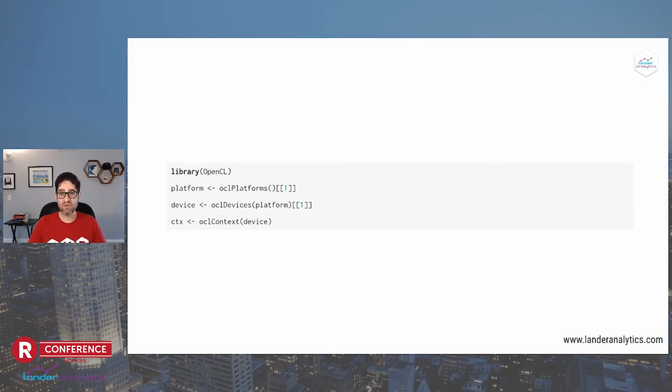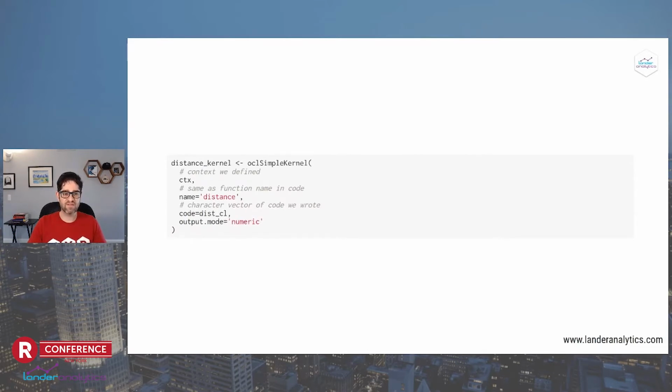Now that we have that, we can make the kernel available to us in R. So we call oclSimpleKernel. We give it the compute context, the name of our kernel, which has to be the same as the name in the code you wrote, and then the actual code as a character string that we wrote on the previous slide.